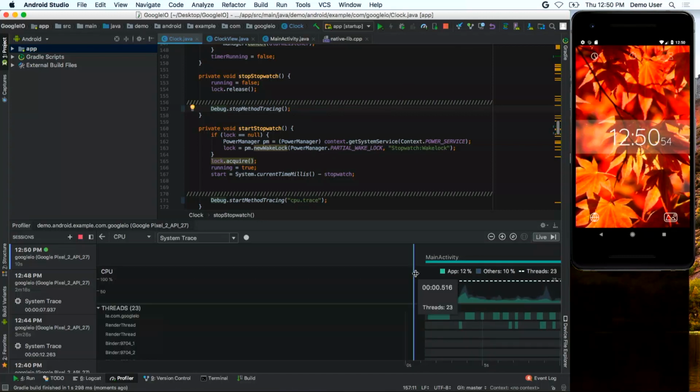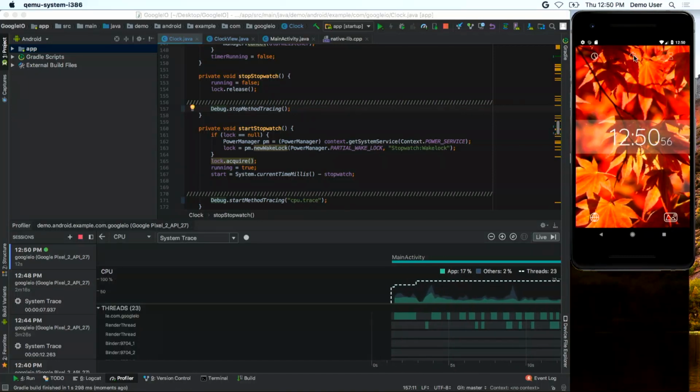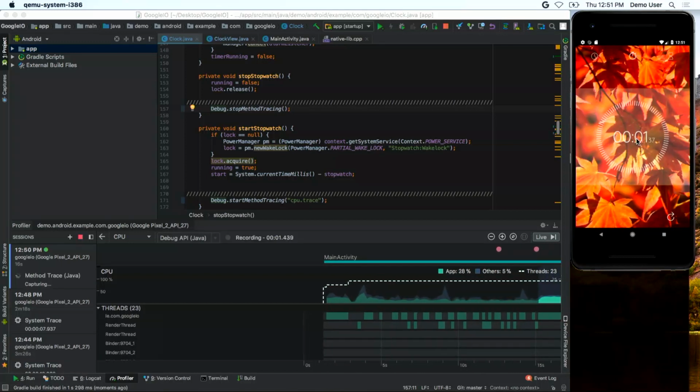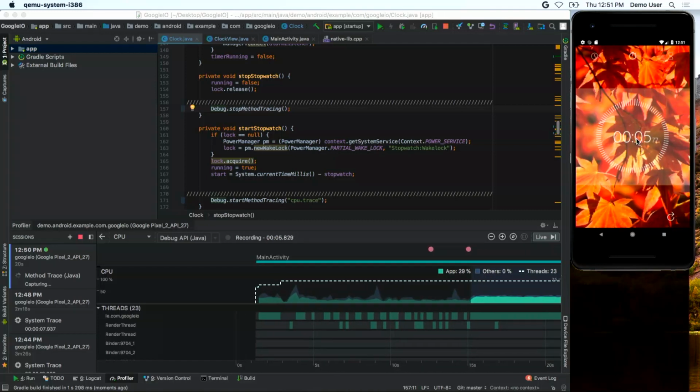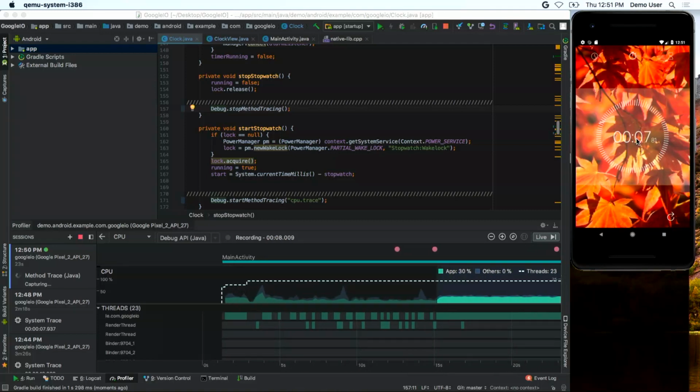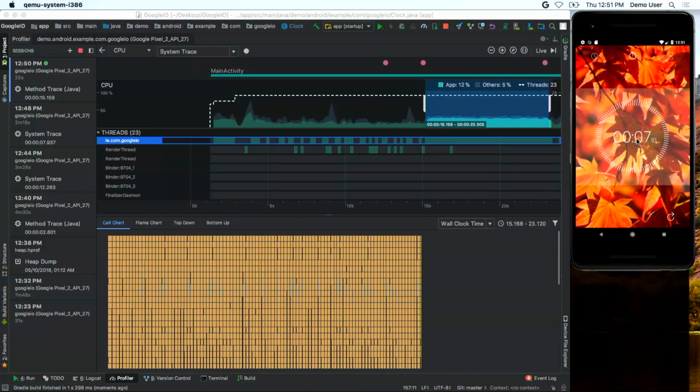But right now, if I'm the CPU profiler and I use my stopwatch, this is what happens. So now I'm taking a capture, and the Studio profilers detected that a capture is taking place, and we're showing you theirs. And when I stop it, I don't need to go and fetch the file from anywhere. We pull it from the device, and we show it right there.